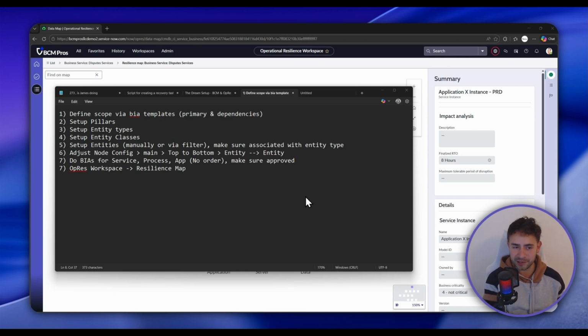Okay, getting right into it, I have my very technical documentation pulled up, and it'll go over at a high level what we need to set up for us to be able to enjoy the resilience maps and these diagrams and effectively the entity hierarchy.